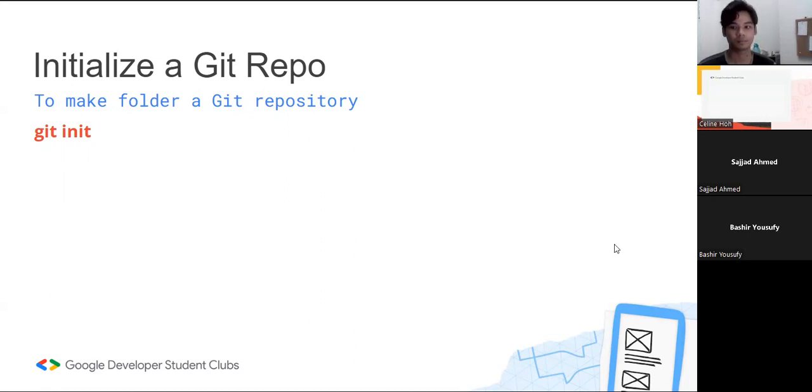So git init. While you're inside the repository, the directory we just made, which is test repo, you're going to hit this command, git init. And init stands for initialize. So you're basically initializing the folder to become a Git repo.